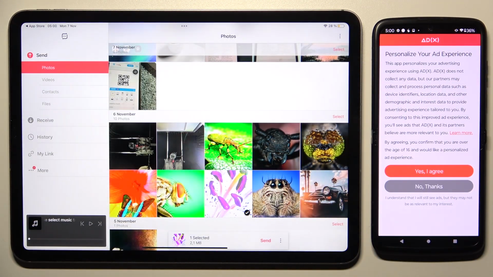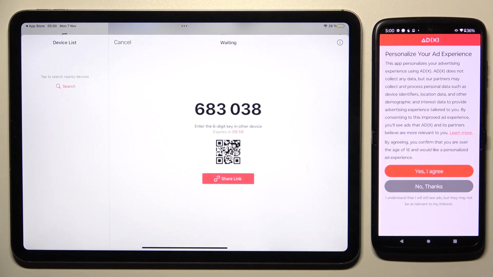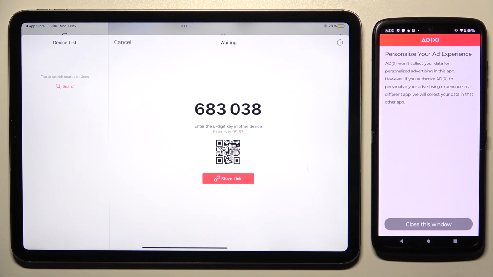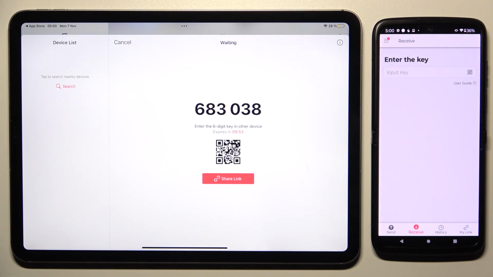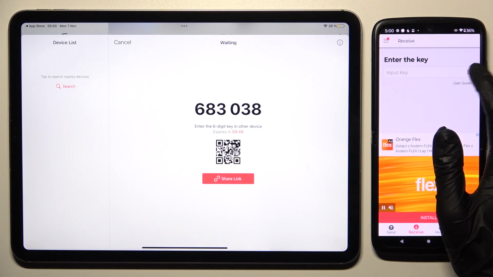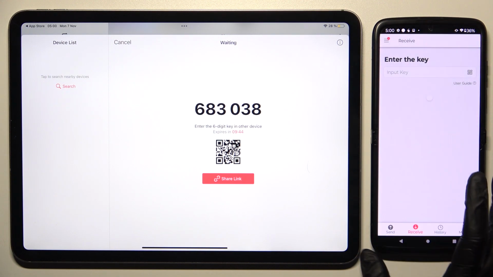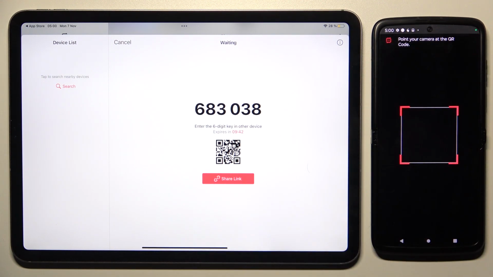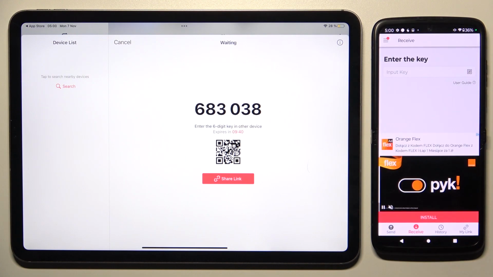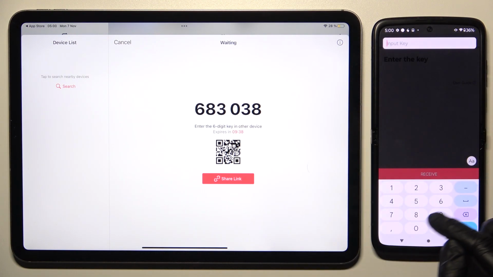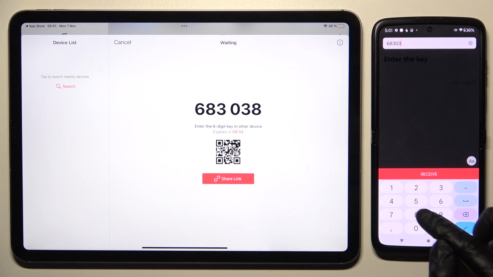Choose Send and click on Yes, I agree or No thanks. Finally, select Close this window, and now we have two ways to connect. We can scan this QR code by tapping on the scanning icon here, then selecting while using the app or only this time, and pointing our camera at the code. Or we can just input this key over here and click on Receive button in order to connect.